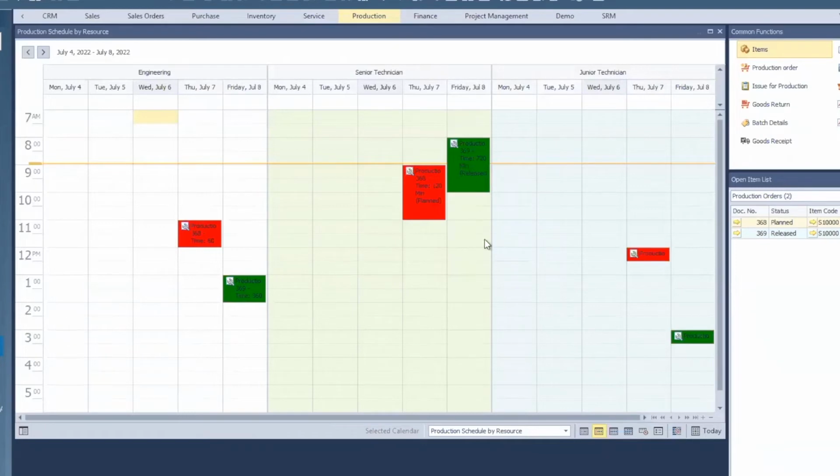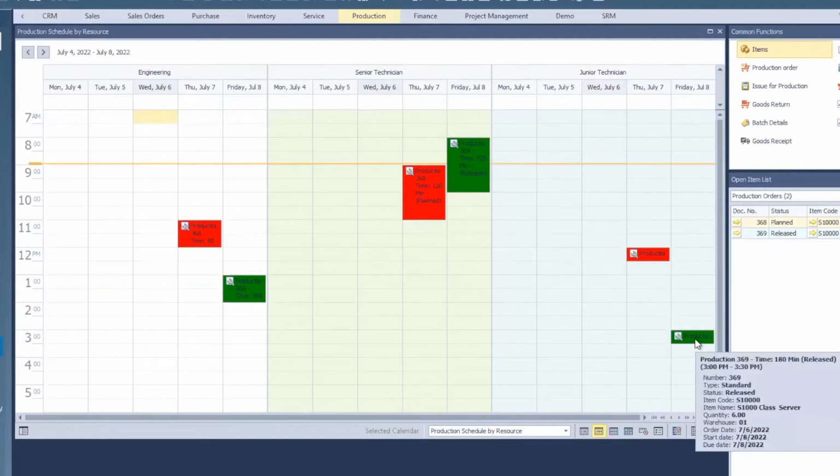So when it's released, I like to turn this into a certain color, and this is all controllable by you guys. But not only that, I'm using the same concept of my service technician from before. In this case, I'm using my resources. So I like to see how busy engineering is, how my senior technician is busy, and how my junior technician is busy. And I can see how I have certain work orders in a certain amount of time associated to that specific resource.